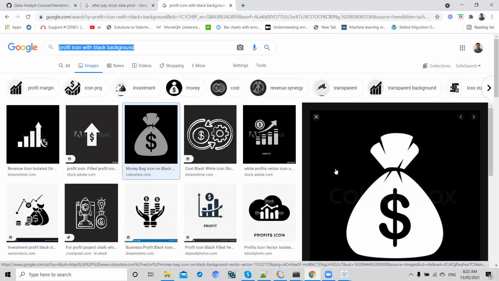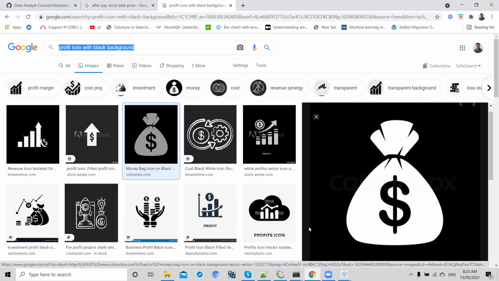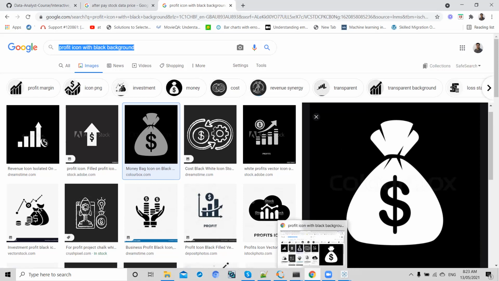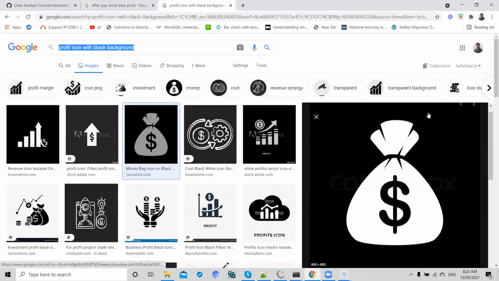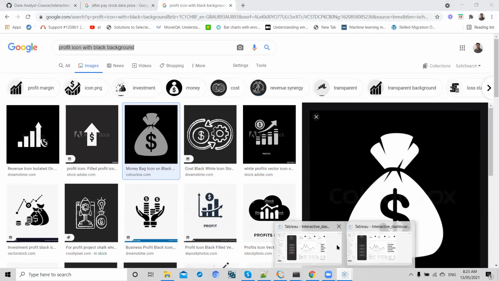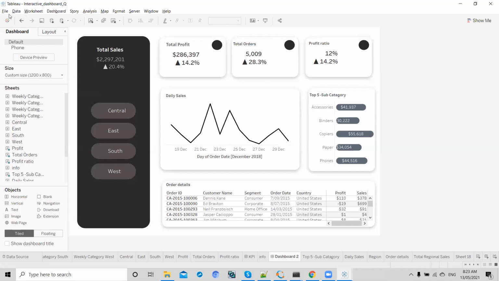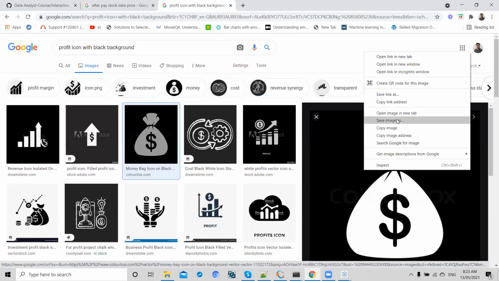You can choose any, but you should have a black background, because here my icon is black, so that it will match my shape. Once you have downloaded, have you downloaded the icon? You need to save as image.